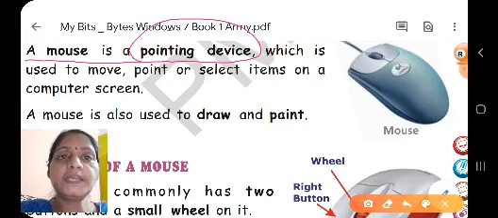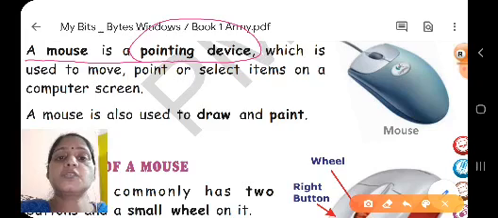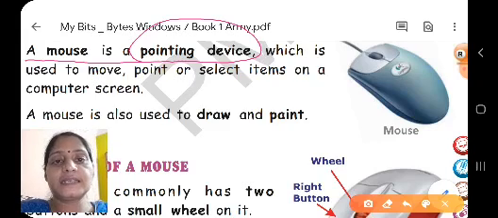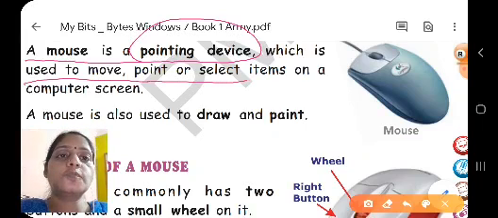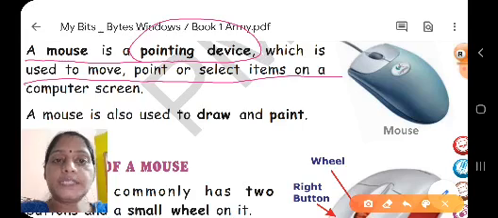तो यहाँ पर भी जो हमारा माउस है, it is called a pointing device, क्योंकि जो भी चीज़ हमको स्क्रीन पे दिखाई देती है, या फिर चीज़ों को हमको एक जगह से दूसरी जगह मूव करना है, या किसी भी चीज़ को सेलेक्ट करना है, तो हम माउस को यूज़ करते हैं. So you can see which is used to move, point and select items on the computer screen. कोई भी आइटम को मूव करना है, पॉइंट करना है या सेलेक्ट करना है, तो we use this mouse.